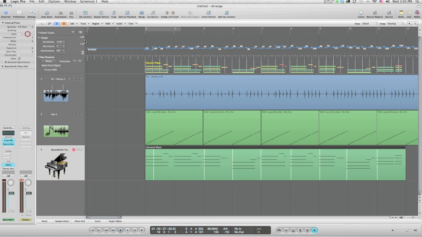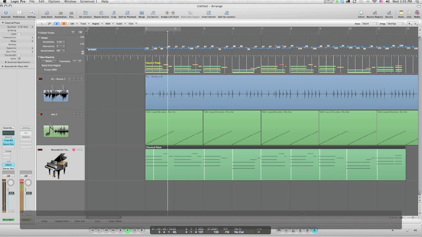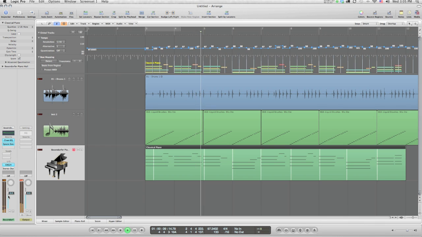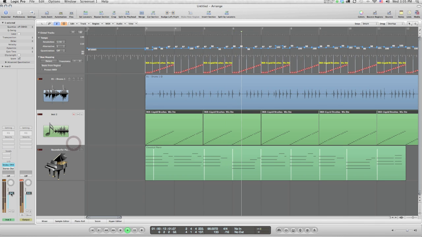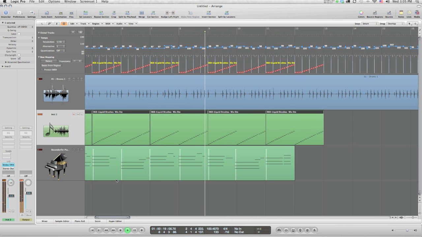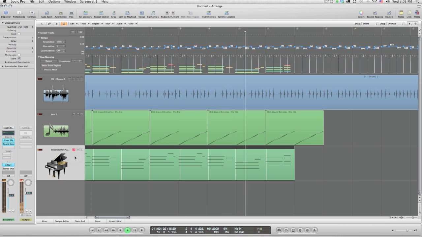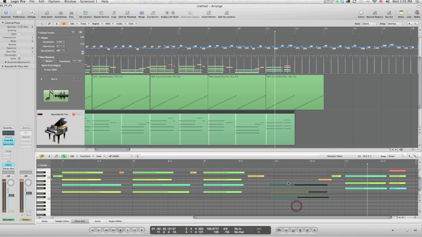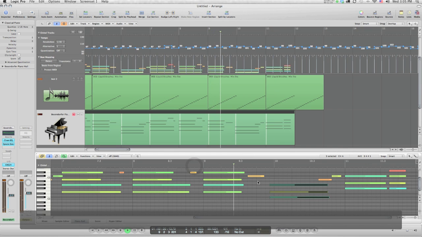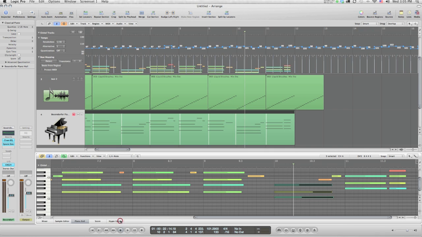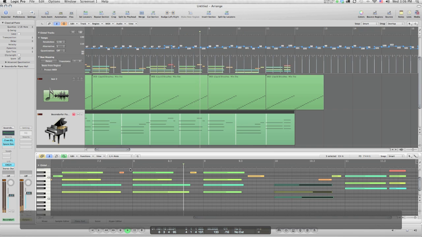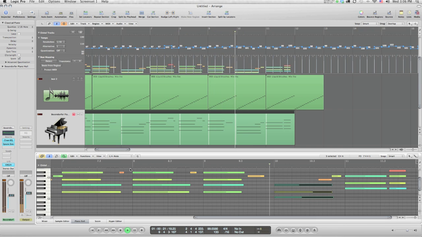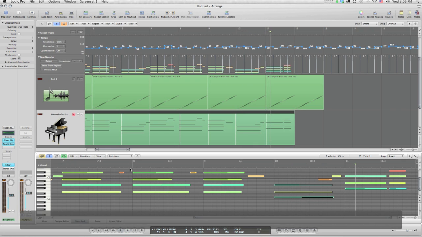Quantize that. I was playing 16ths, perhaps. So I can go in here and just fix that little hit right there. Came in a little bit early. No, just quantize it. Quarter. Boom. All right, there it is.